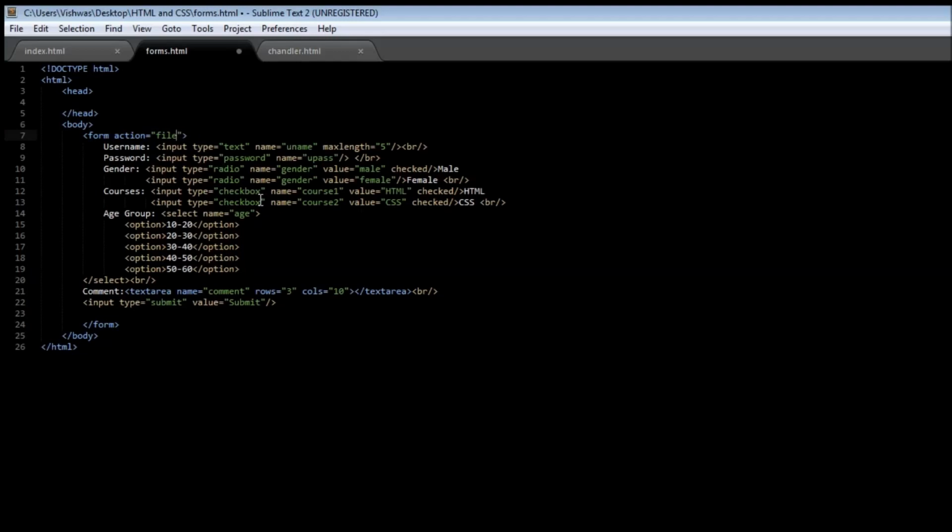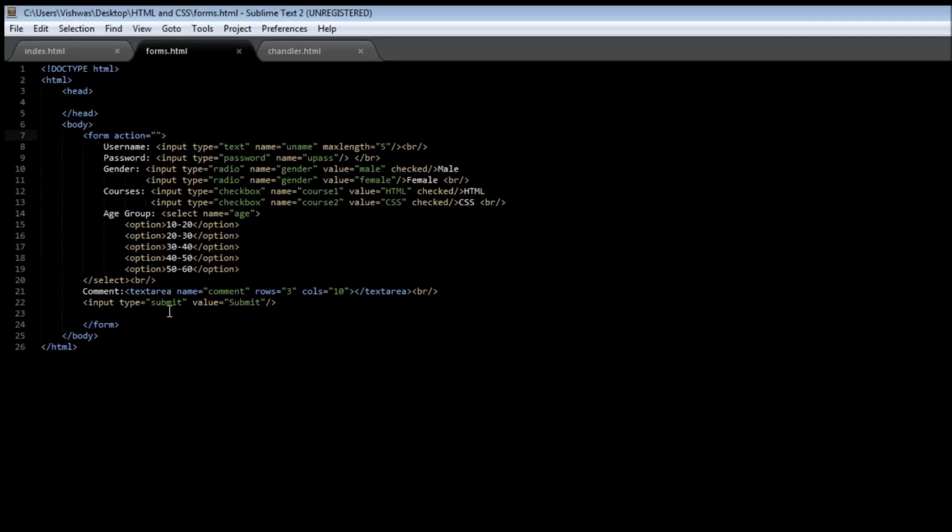But right now we haven't learned all that, so we are going to have the action attribute set to blank. Save it, and when you reload it and click on the submit button, nothing happens. But just keep in mind that you need a submit button to submit a form onto the server.